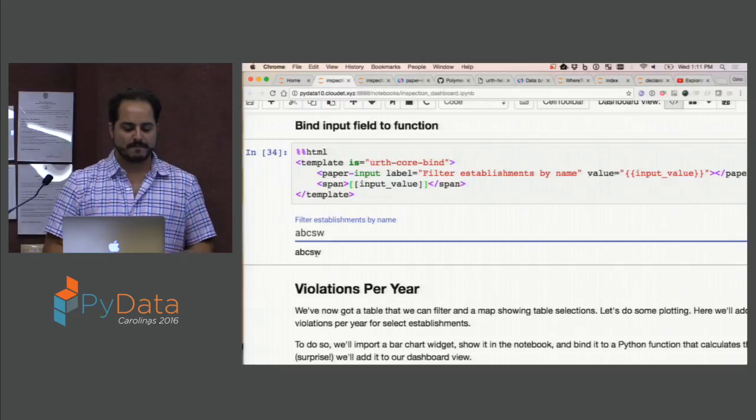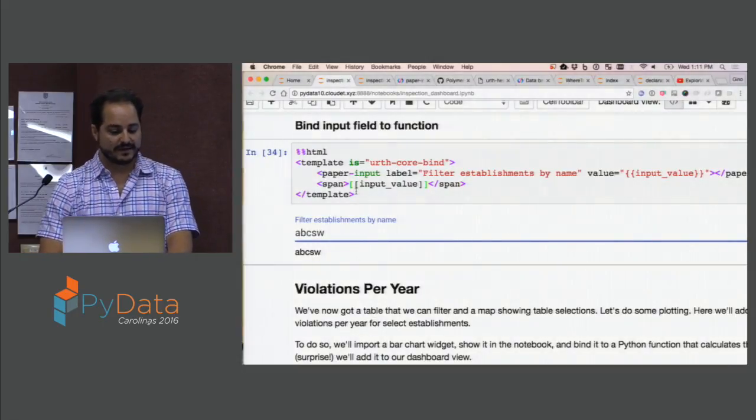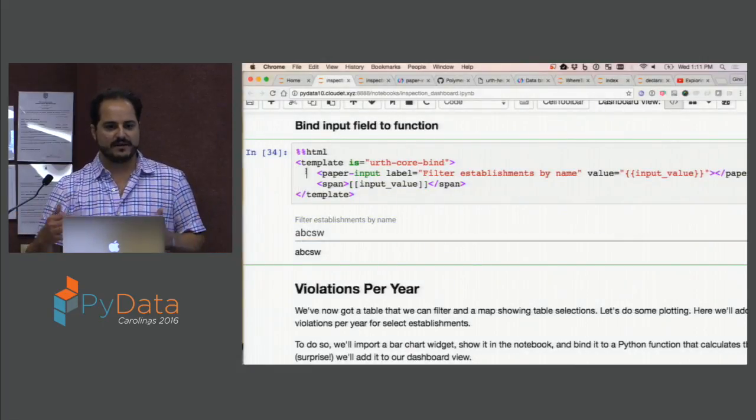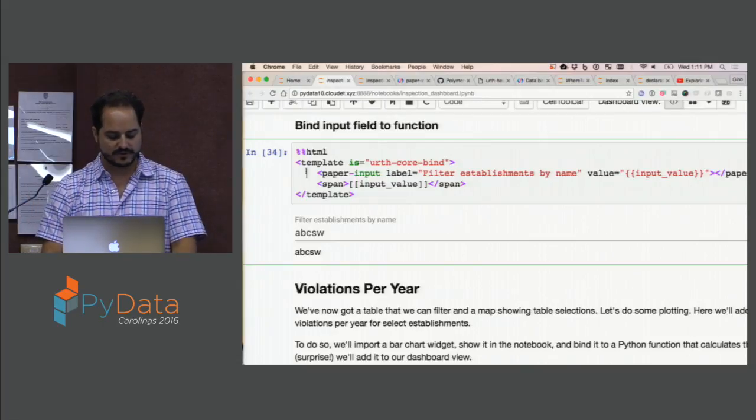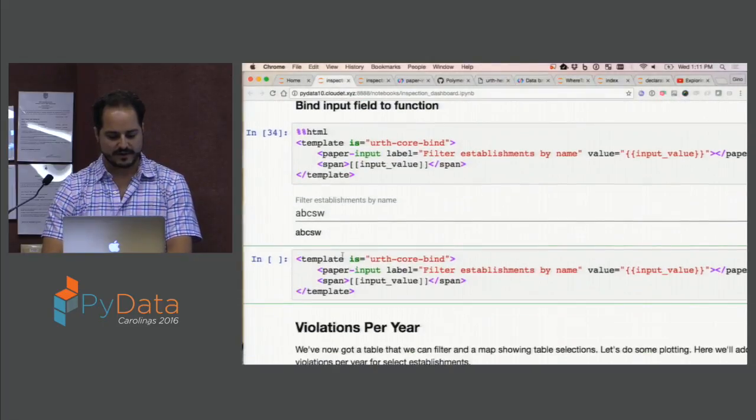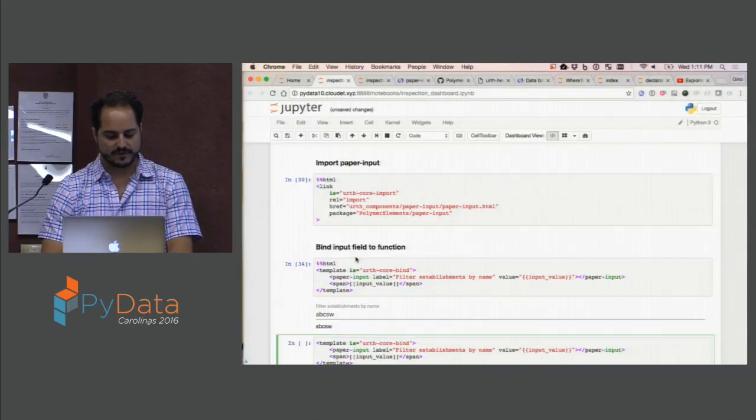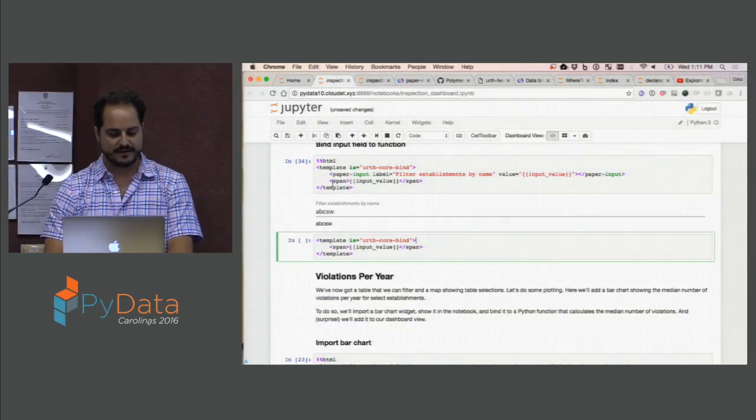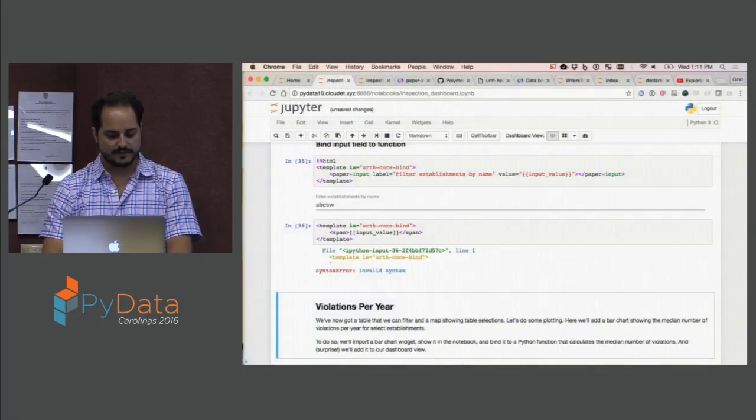Now, what's actually even cooler, think about it. We need to connect this to the function that's sitting higher up on the notebook. One of the things that this earth core bind template gives you is the ability to do variable bindings and eventing across notebook cells. So if I go below here, I'm just going to copy real quick. Sorry for the jumping around. I'm going to remove the paper input from the second template, and I'm going to remove the span from the first template. Run both cells.